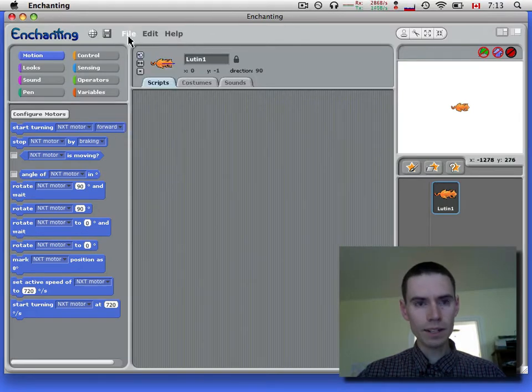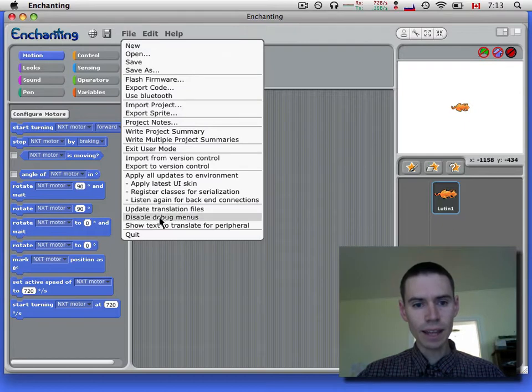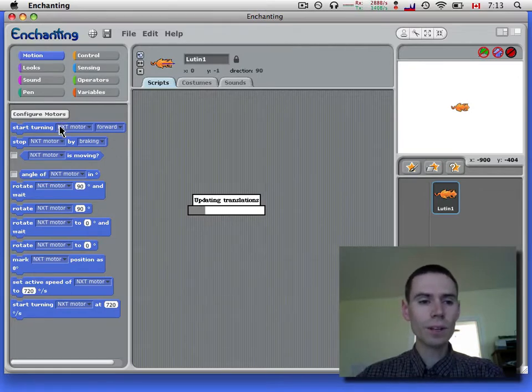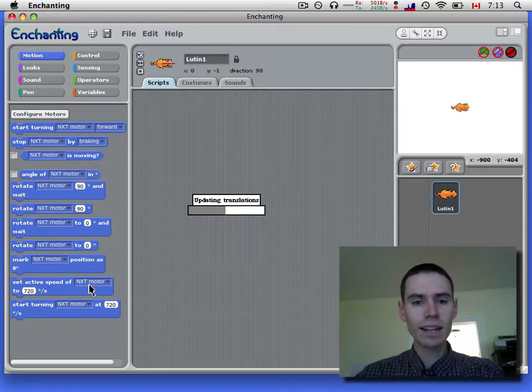So to update the translation files, go File and Update Translation Files. You had to click on Shift. What this does is all these new blocks need to go into the translation files so that you can translate it. And choosing that from the menu does it for all the languages that are known about in the Local folder.